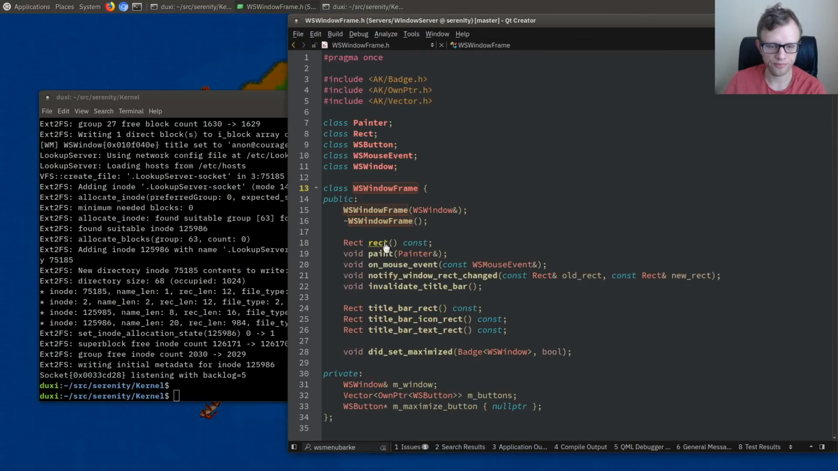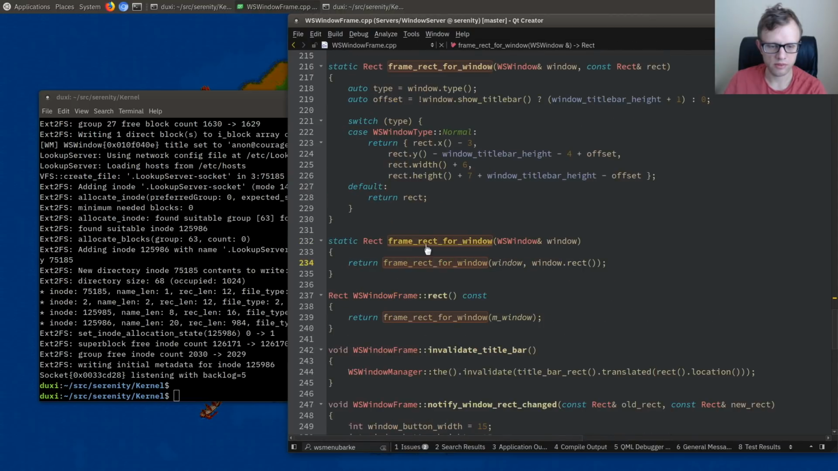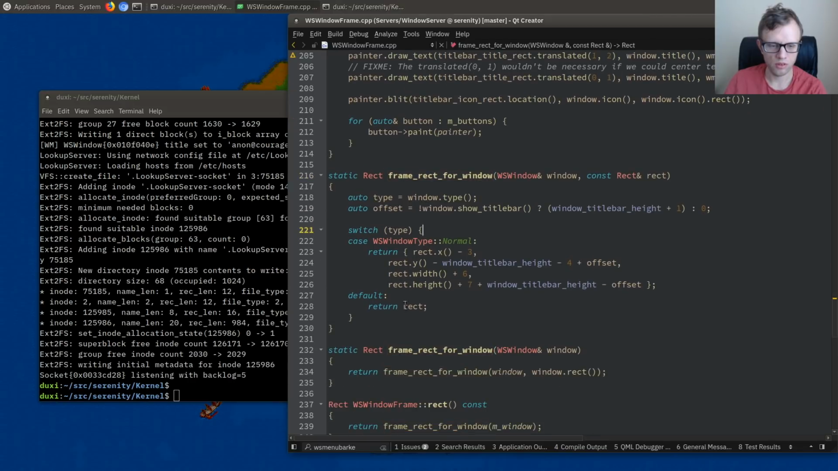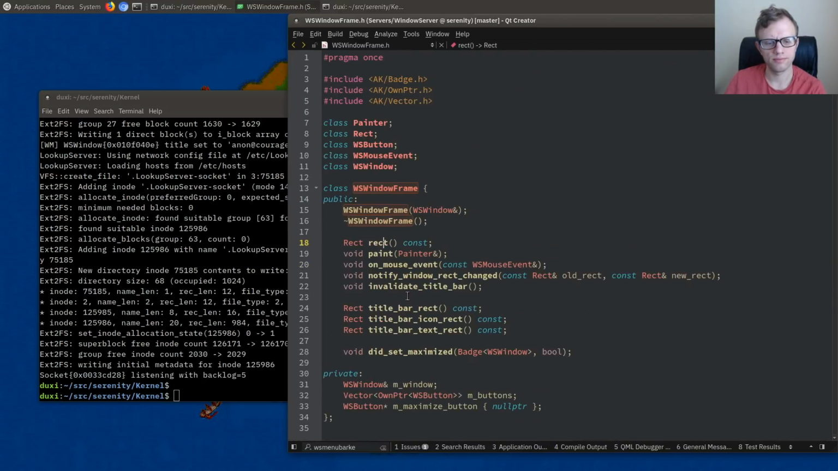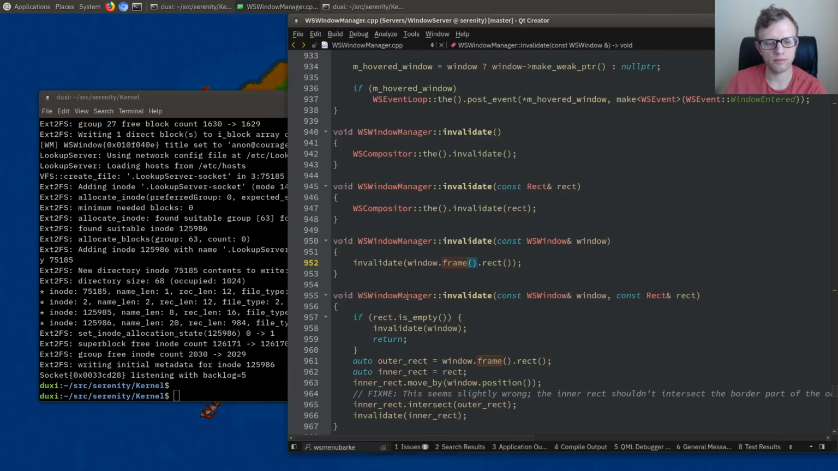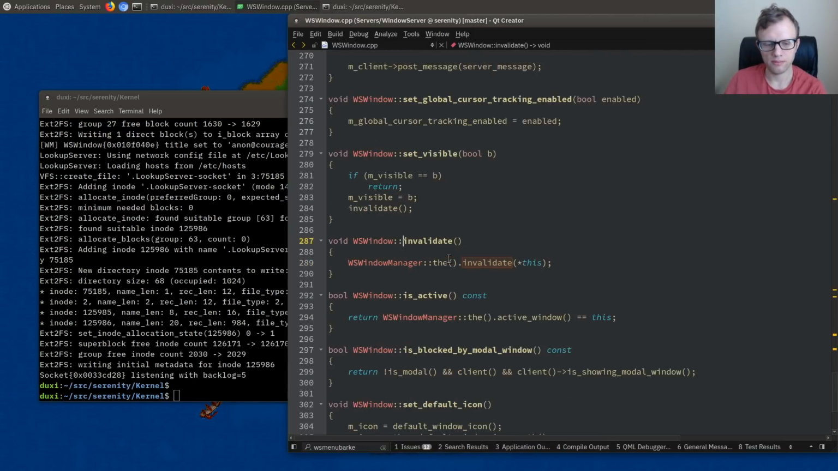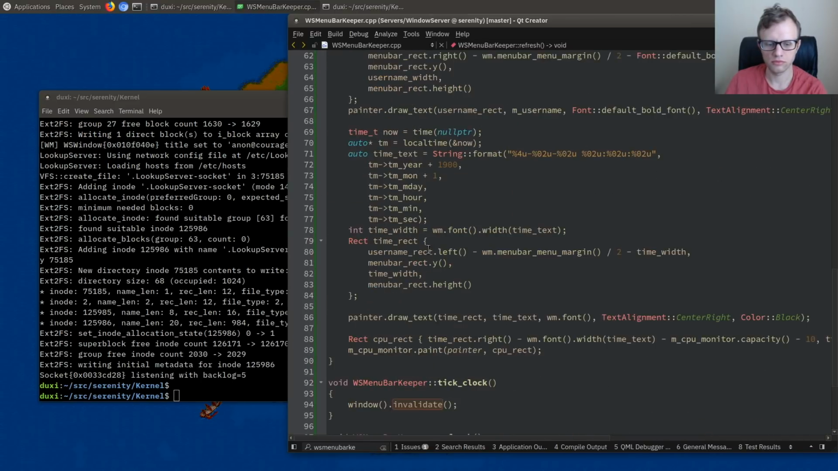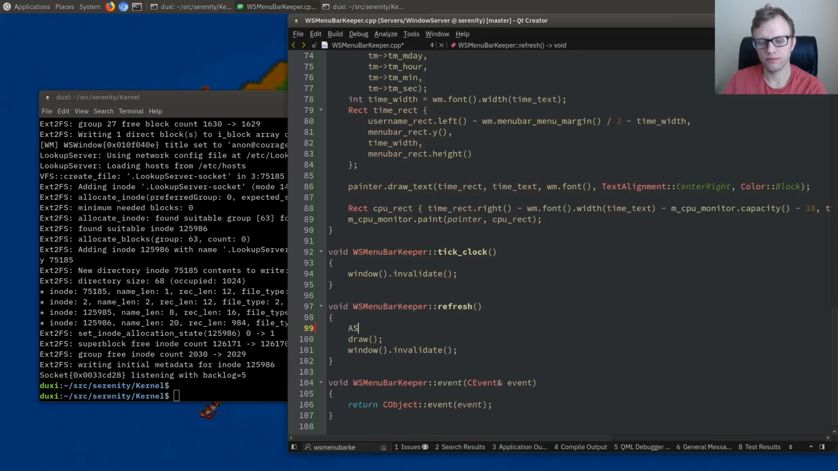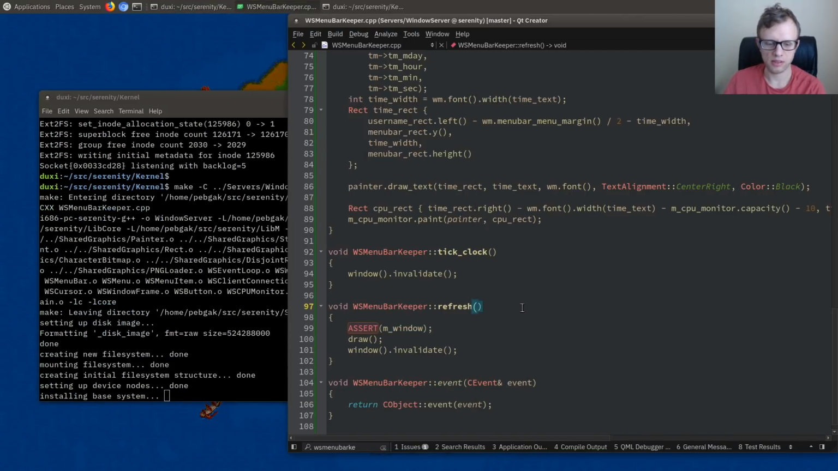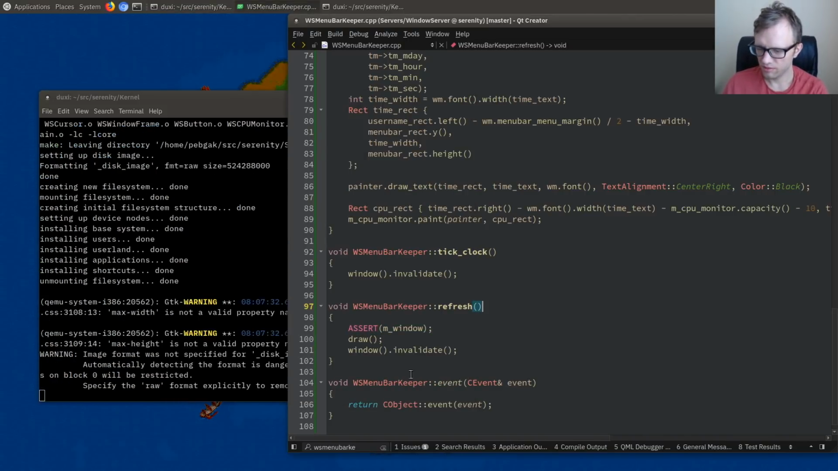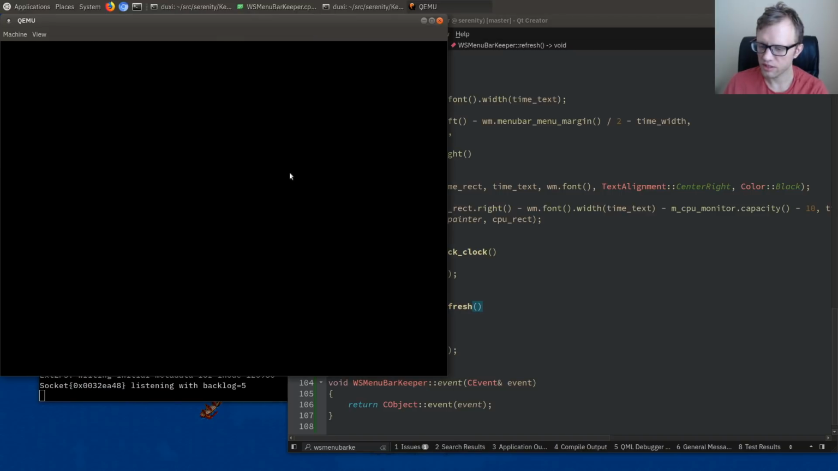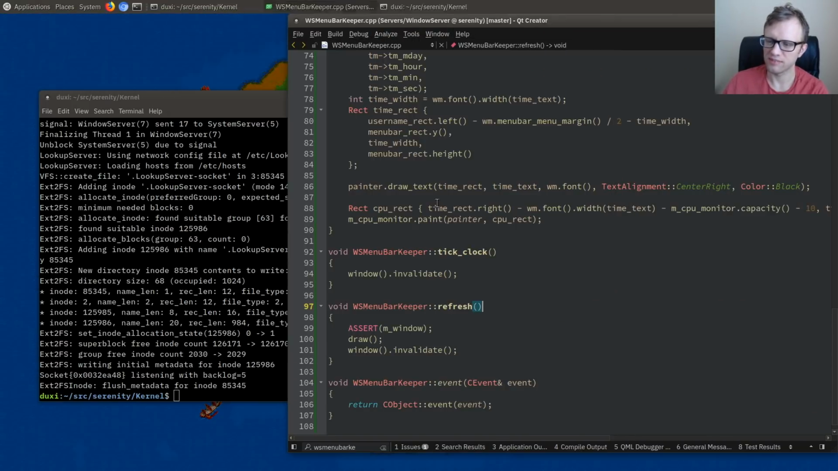Calling the window frame. Getting a rect for this window. And why doesn't that work out? Let's see. Assert m_window. I mean, it's like the bare minimum. I would expect that to crash harder though.